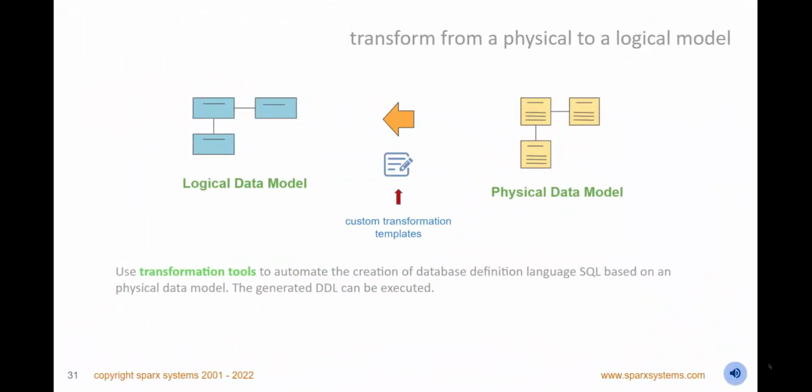Transform from a physical to a logical data model by using a custom template that removes the indexes and keys from the operations compartment of the class representing the table. The transformation is driven by templates that can be configured to meet your organization's modeling standards. Once the logical model has been generated, you can connect entities in the logical model to other system models such as activities in business process diagrams, requirements, or applications to show where data is created or consumed.